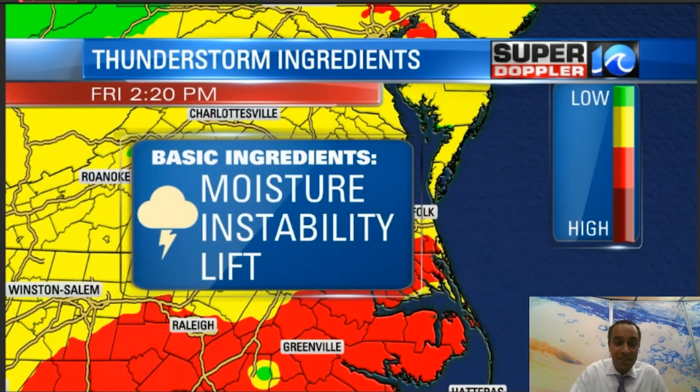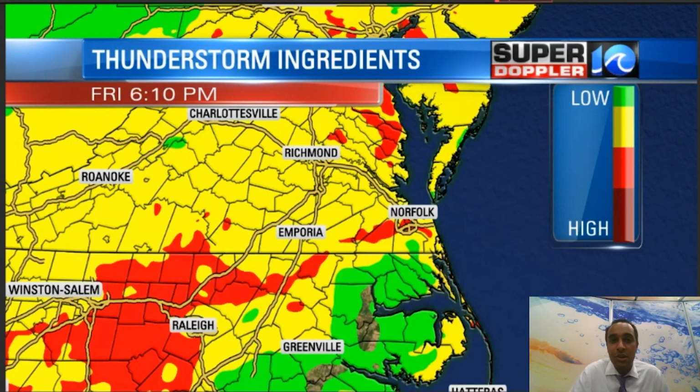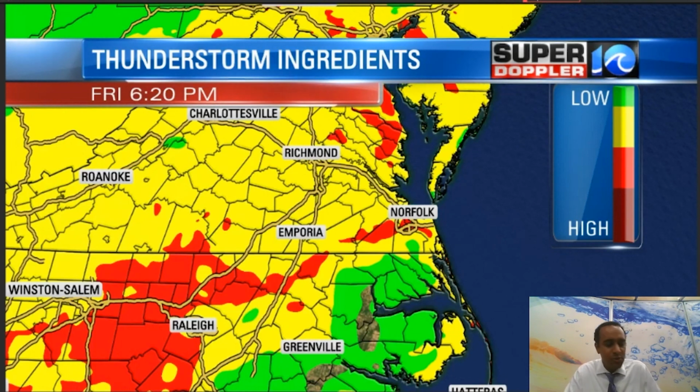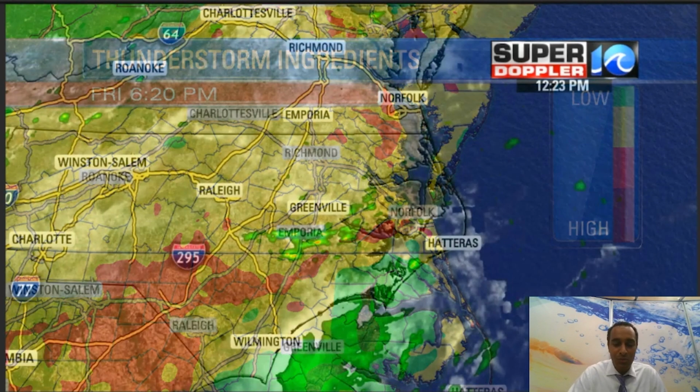There's also the basic ingredients: moisture, instability, and lift. We have those today. The levels are fairly high, yellow and red. That means we have fairly high levels of those ingredients, so not too out of the ordinary there. I'm not looking at severe weather in terms of tornadoes or straight line winds. There could be some gusty winds with these storms, but I don't see a big squall line to develop and sweep through the whole area. But a couple of storms that do get stronger may have some winds with them.